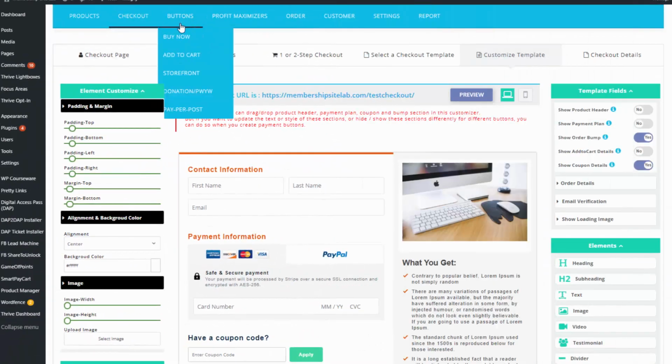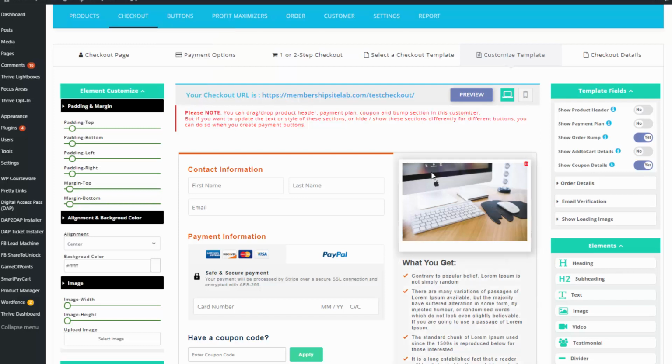So now I'm going to create a payment button in SPC and connect it to this checkout and show you what it looks like in the front end.